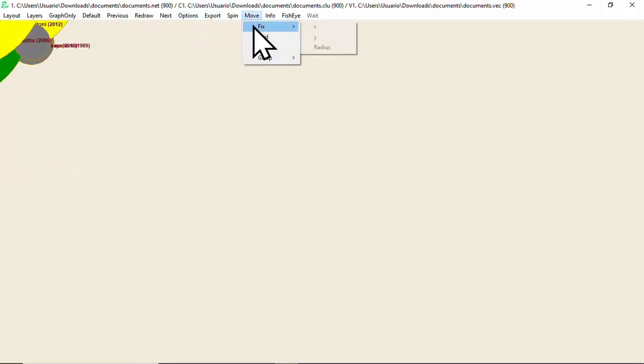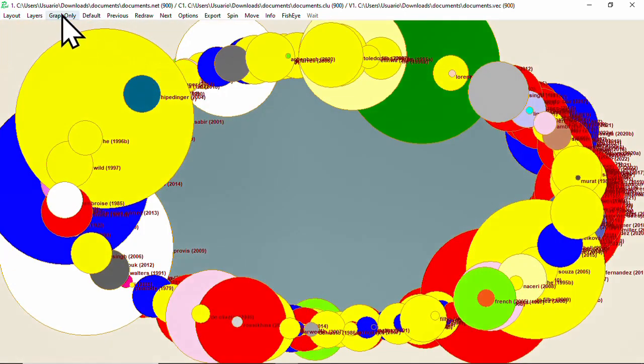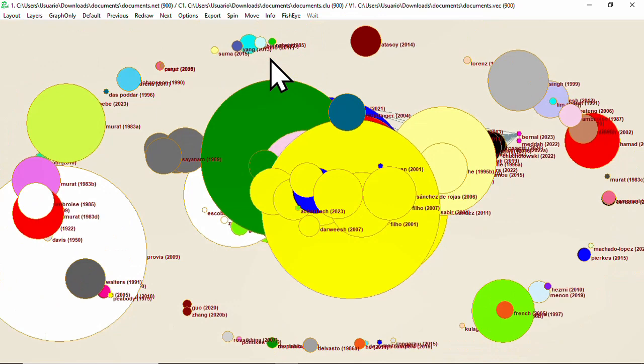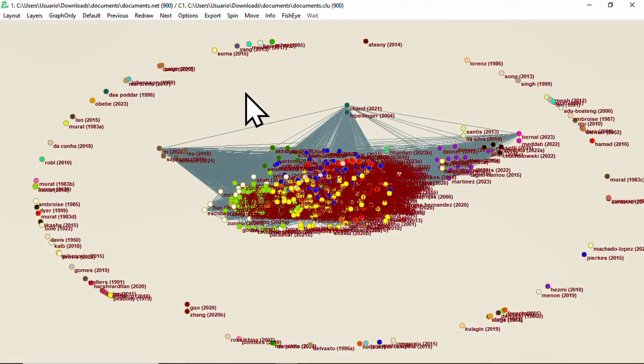With the manual adjustment page open, in the Move tab, the X, Y, and radial axes were unfixed so that all points could be moved freely. In the Layout tab, the model chosen was circular random. And again, in the Layout tab, the model chosen was energy, Kamada-Kawai, optimized inside clusters only. This way, documents appear grouped by clusters. To facilitate visualization, the vector intensity box was unchecked.